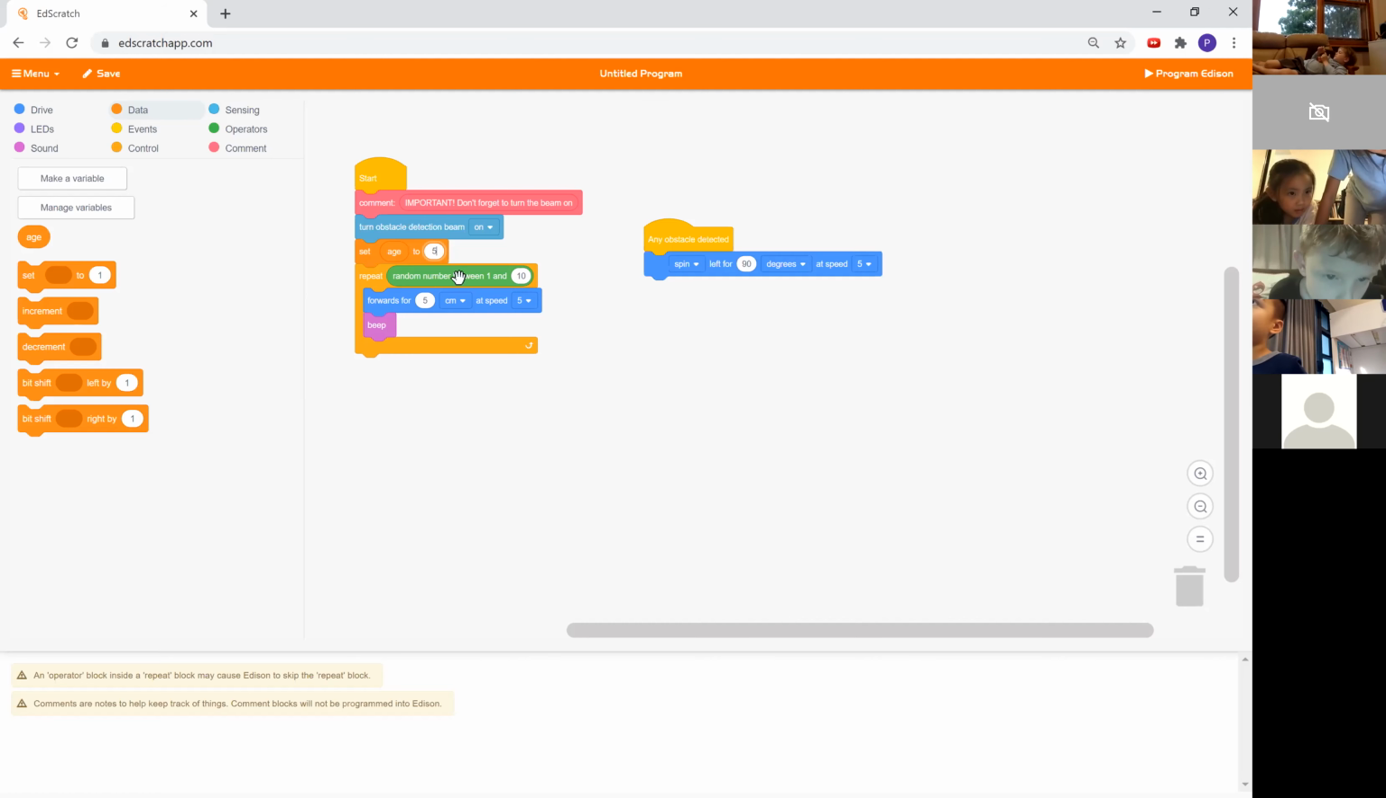Or maybe the number of people in your class, or how many times you want the Edison robot to spin or to run. So I set this to 7, so we can repeat this 7 times. I'm going to program this, see what will happen, and then we can determine how many times it runs by counting how many beeps it makes. Let's try programming this.